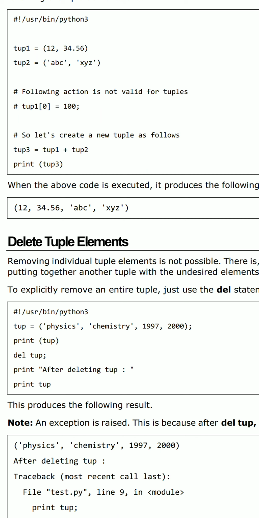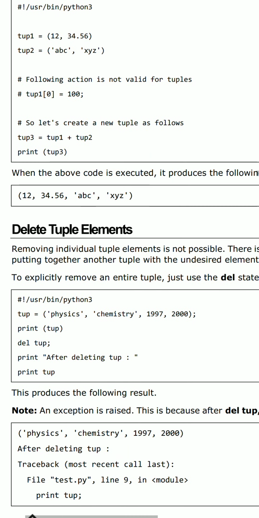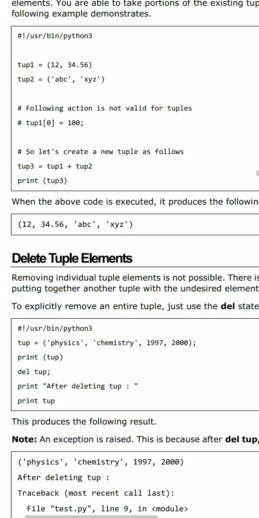Because tuples are immutable Python objects. We can't change the values of tuples. After initializing the values, we can't change their positions and their values. So tuple 1 of 0, that means I am changing the value at the 0 position. Here, consider tuple 1 value at the 0 position is 12. Now I am changing the value at the 0 position to 100.